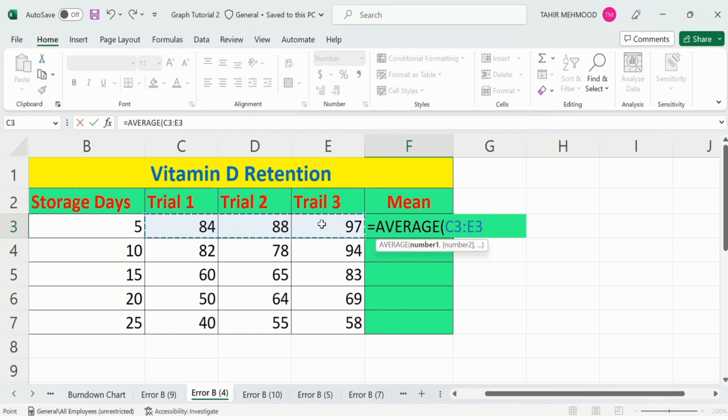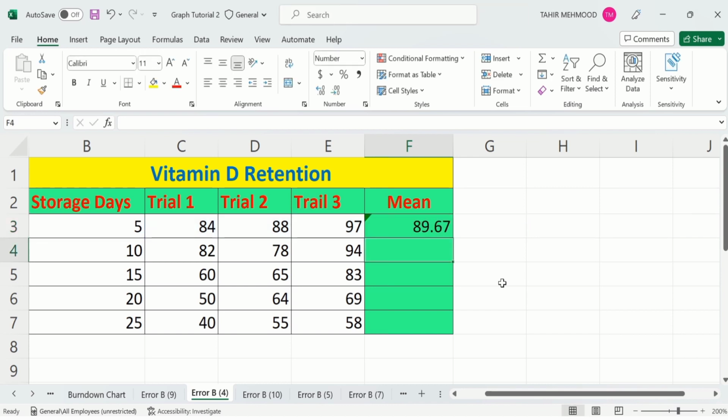Now you can see here I have selected these 3 values. After selecting these 3 values, close the bracket. Now you can see here we have successfully applied the formula. After doing that, press enter and you have successfully calculated the mean values. Mean is simply the sum of these values divided by the number of these values.